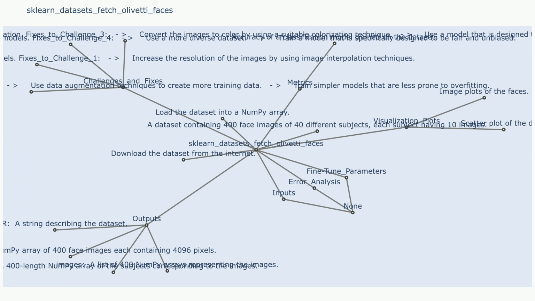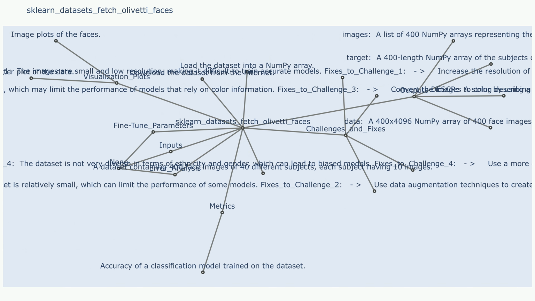Inputs. data_home: path to the directory where the Olivetti faces dataset will be downloaded and stored. download_if_missing: indicates whether to download the dataset if it's not found in the data home directory. Defaults to true, which means the dataset will be downloaded automatically if it's not present. shuffle: flag indicating whether to shuffle the data. This can be helpful for randomizing the order of samples during training and testing.